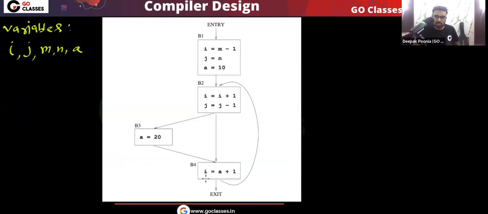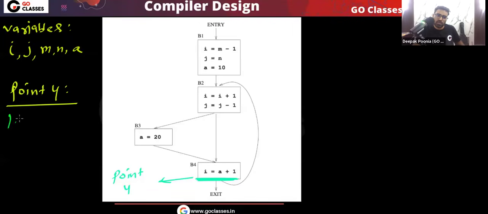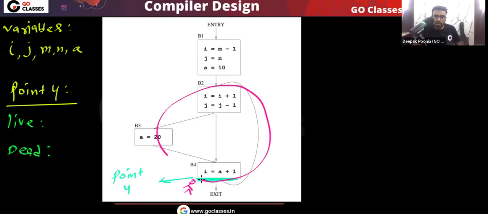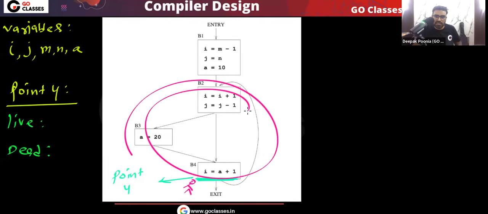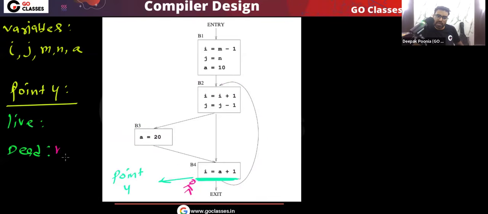Let's see for point 4 also, this point 4. For this point 4, what are the live variables? What are the dead variables? You can notice that I am standing here. If I start from here, I can never go to the entry of B1. Basically, whatever I do, I will be stuck here. And in this area, there is no variable M comma N. So I can say variables M comma N are dead, because if I start from here, there is no path where I can find the use of M comma N.